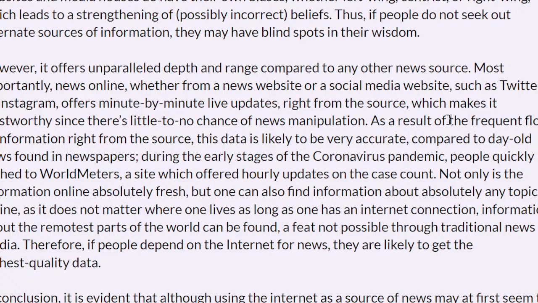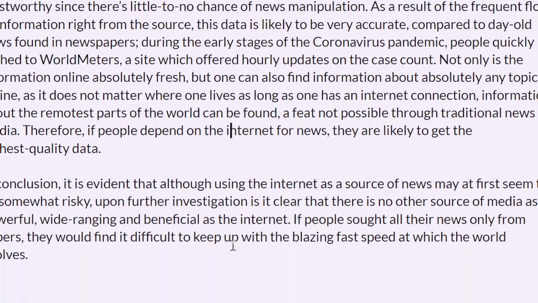Not only is the information online very fresh, you can also find information about any topic online. It doesn't matter where you live, as long as you have an internet connection, you can find information about the remotest parts of the world. That's not possible through traditional news media. So if you depend on the internet for news, you are likely to get the highest quality data.